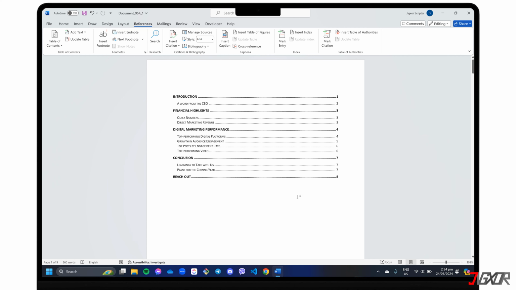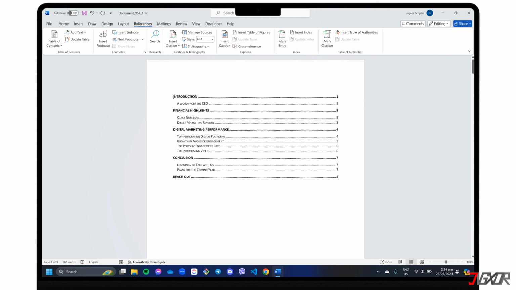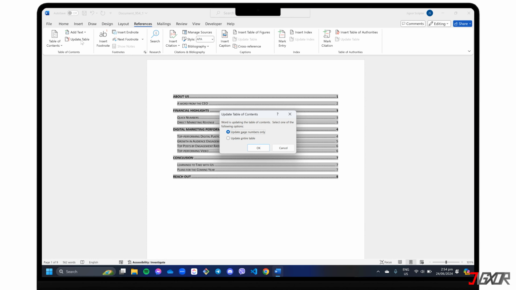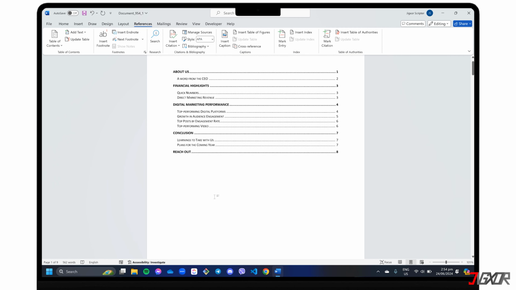Once you've chosen or created your table of contents, it will populate with all your headings and subheadings along with their page numbers. But remember, if you make changes to your document, like adding or removing sections, changing titles, or messing with page breaks, your table of contents won't update itself. To do this, just go to the page with your table of contents, select it, and click Update Table. If the only changes were to page numbers, choose Update Page Numbers Only. In case you've made bigger changes to the text, select Update Entire Table. Then, click OK to finalize the changes, and your table of contents should now be updated.